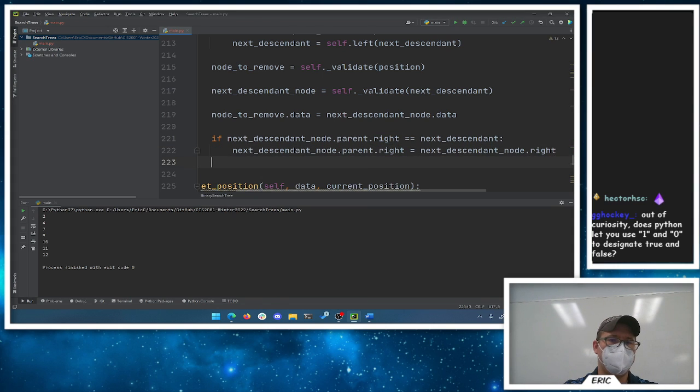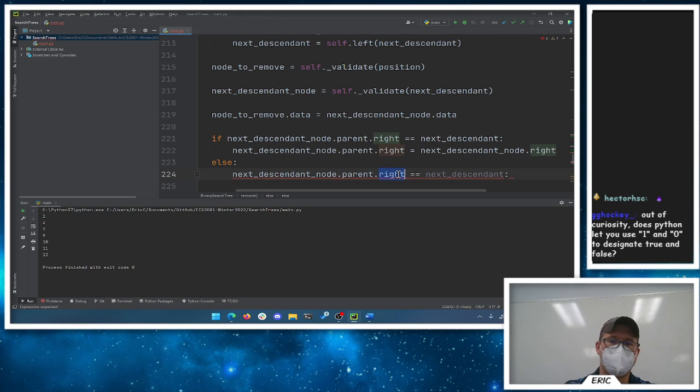So if we're not the left, then elif, we can do this, I guess. It's got to be the else here. That's just the other case. So our parent's left then is going to be equal our descendant's right. Next descendant's node's right. Oh, we need the node here. Sorry, next descendant's node. So if we're our parent's right child, then set the parent's right child to our right. If we're our parent's left child, set their left child to our right, because we know we don't have a left.